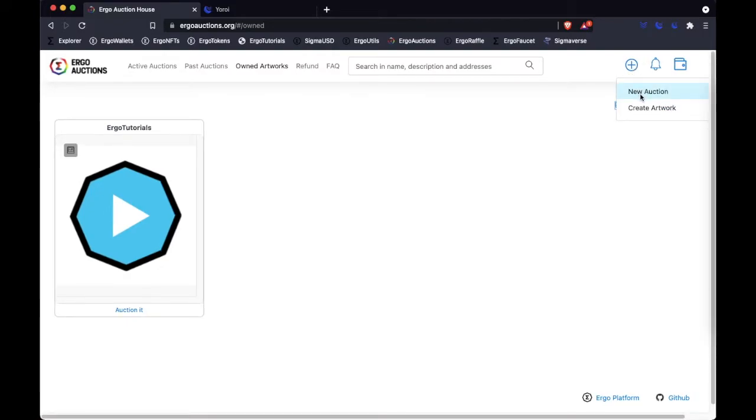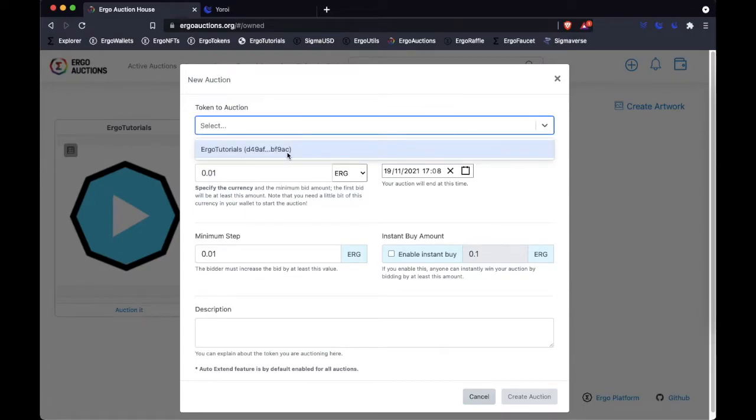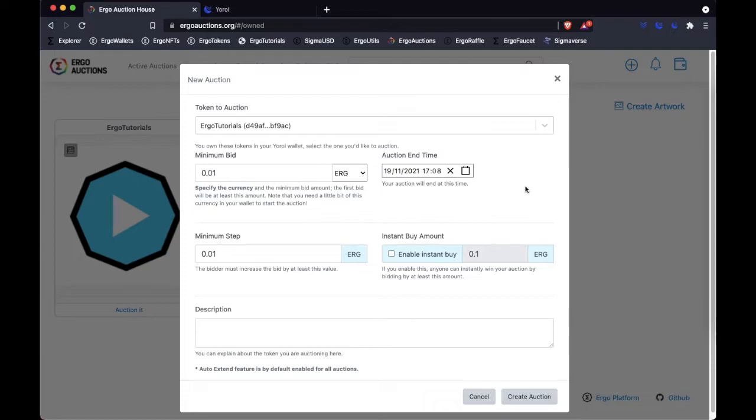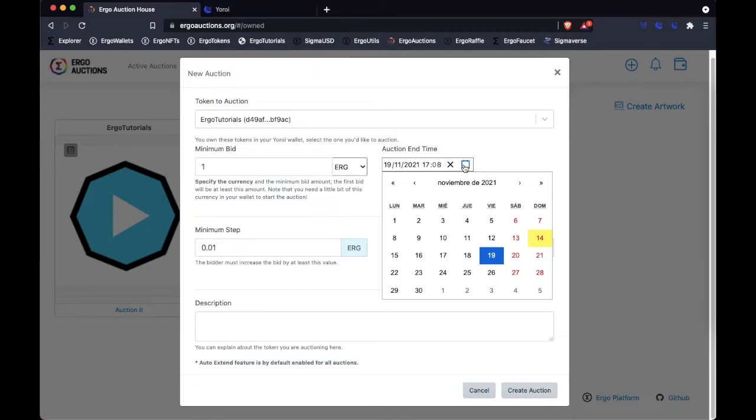Now let's create the auction. Select the token. Here we will indicate the minimum bid. In our case 1 ERG. It shows us a calendar to select the date and time of the end of our auction. In our case December 31st at 23:59.